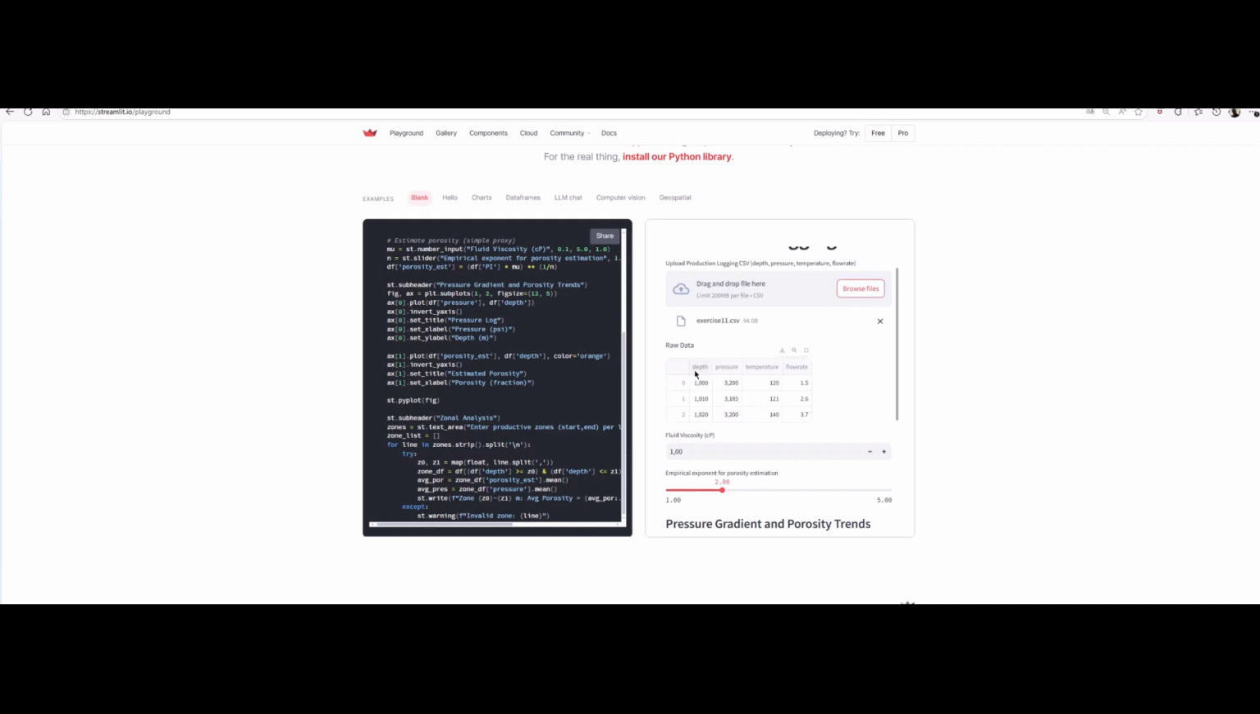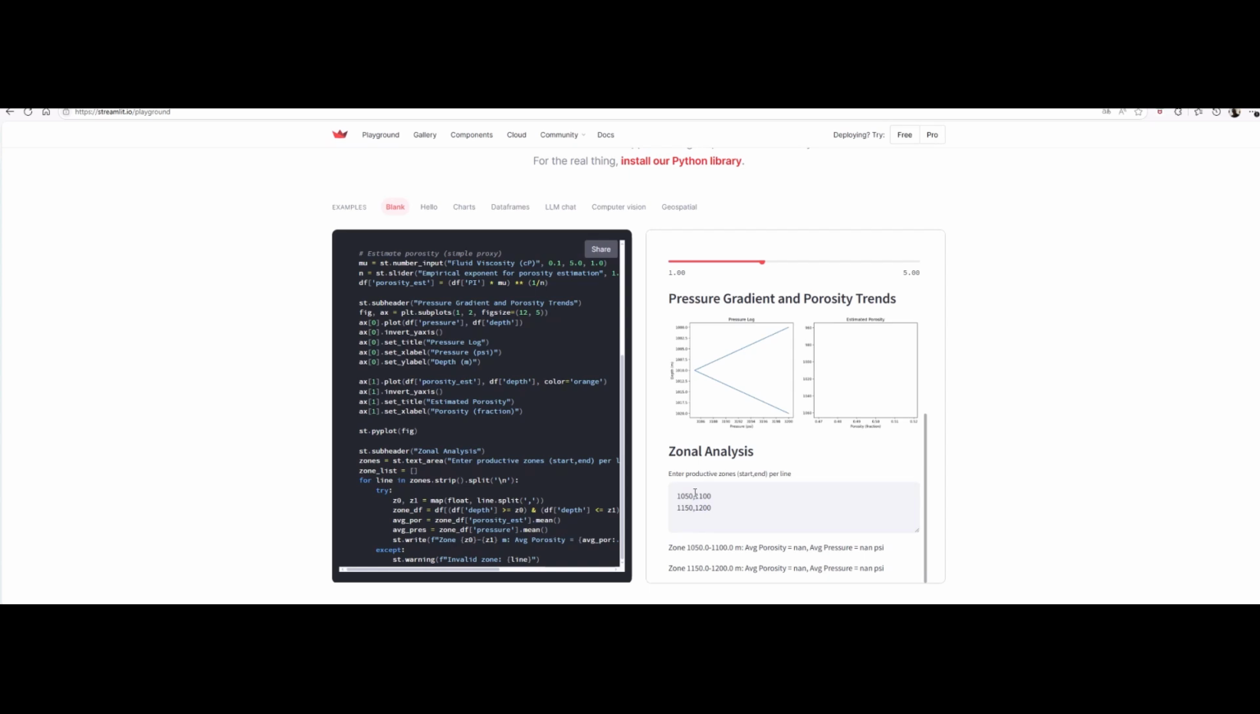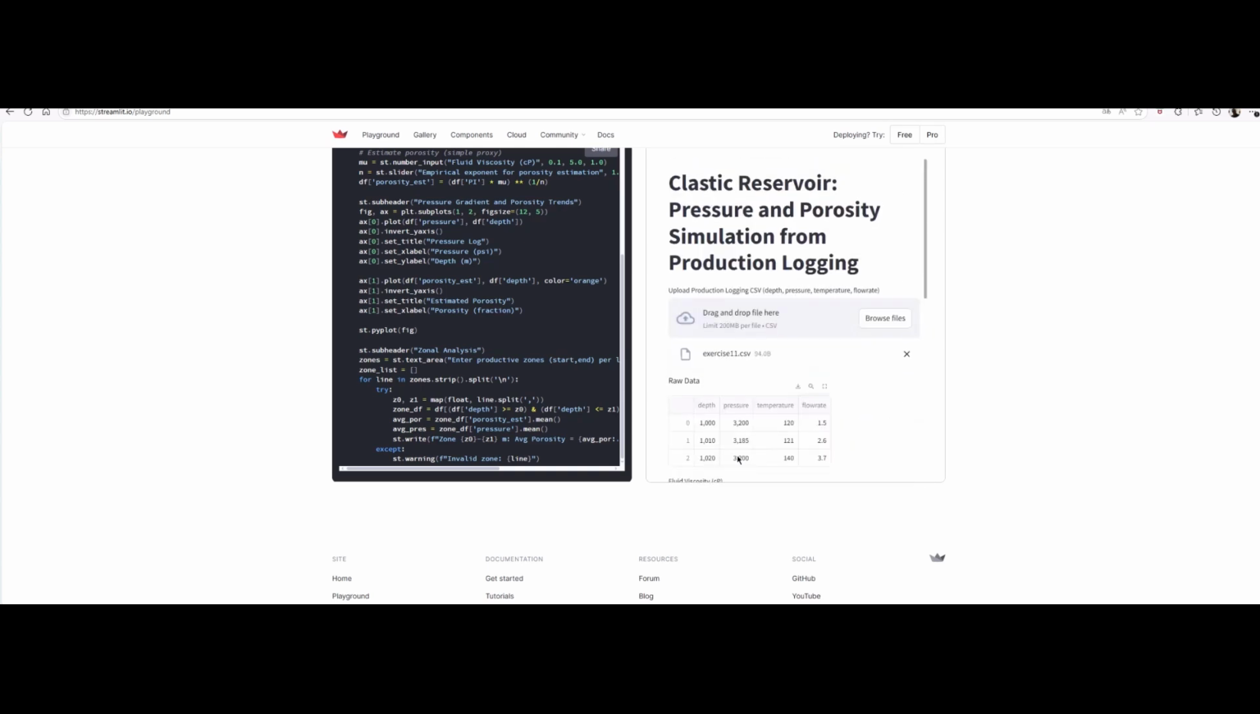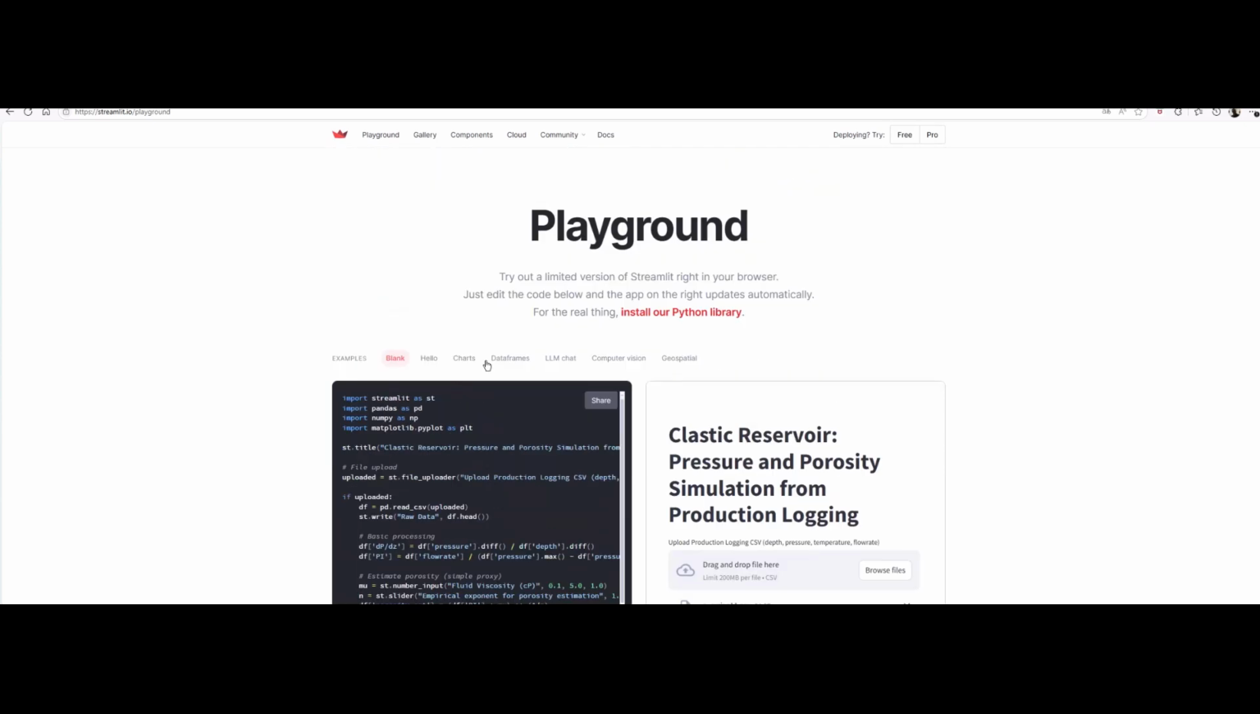So yeah, it shows the table with depth and the various measures: depth, pressure, temperature and flow rate. We can change the empirical exponential porosity estimation, for example to 2.4 or 2.5. And you have the pressure gradient, porosity trends and the zonal analysis with the productivity zone start and end. So it's a typical analysis you can conduct using this app in Streamlit.